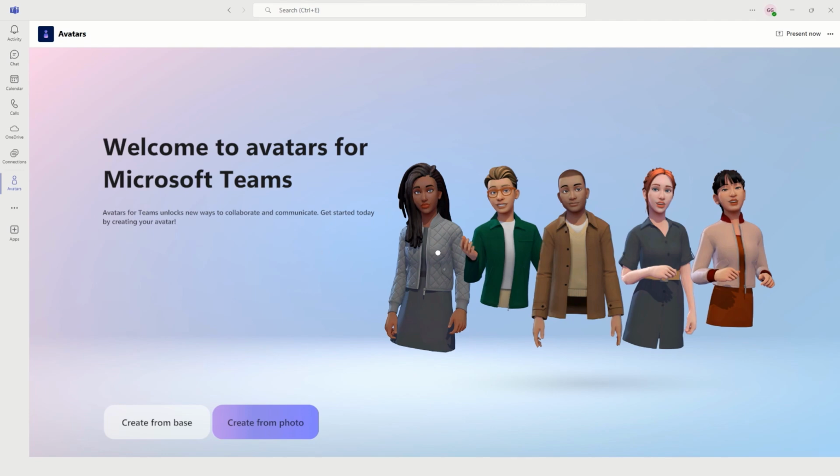And you have two ways you can create your avatars. One of them is relatively new and the other one has been there for a while. So creating from base uses one of the base models like the ones on screen, and creating from a photo is where you upload a picture. So let's start with the create from photo.